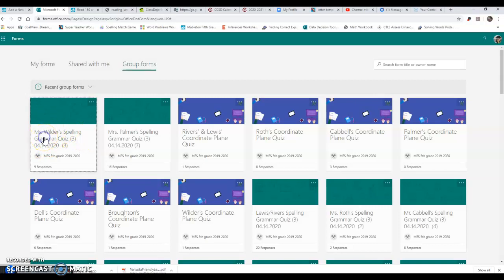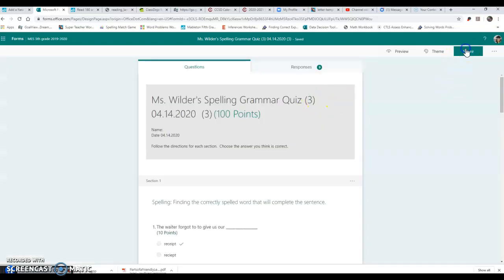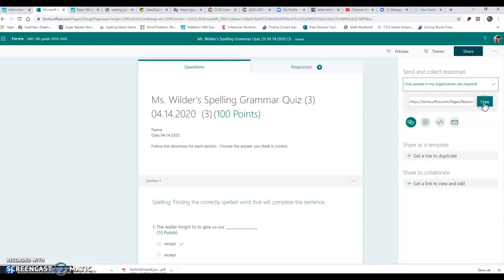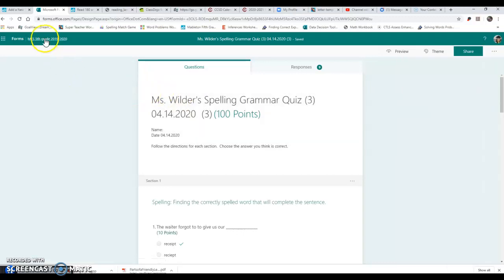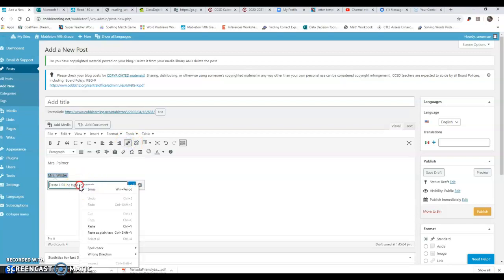We're going to look at the quiz for Mrs. Wilder. I'll click on it to open. When I go to the share button, I can copy the URL for it, go back to where I'm editing my post. When I highlight Miss Wilder, I'll click the link button and I'll paste in the URL.